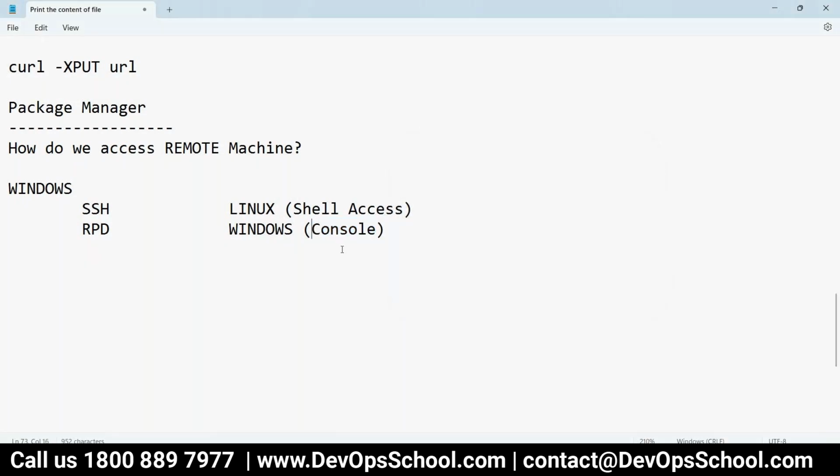But you say, Rajesh, I don't want a console. I am a command line guy. I'm a DevOps or SRE engineer, so I want this one. So you will use WinRM in Windows. This is a command line, and it is an HTTP based protocol, but it will help you with the command line.